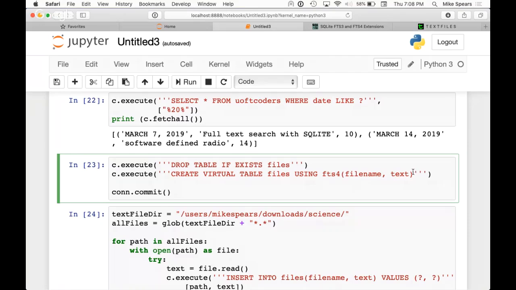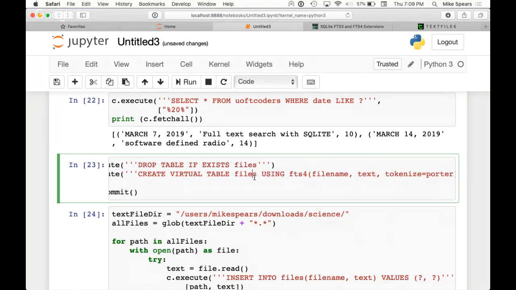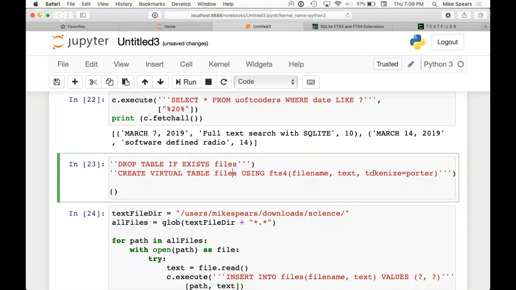We can enable the tokenizer here by putting in a special parameter way back up in line 23 here, where we created the table. So this is something you would only do when you're actually creating the table. You can't change it later. So you have to decide when you're starting out what you want to do. Okay, so we just add comma, tokenize equals Porter, and that will change the tokenizer.